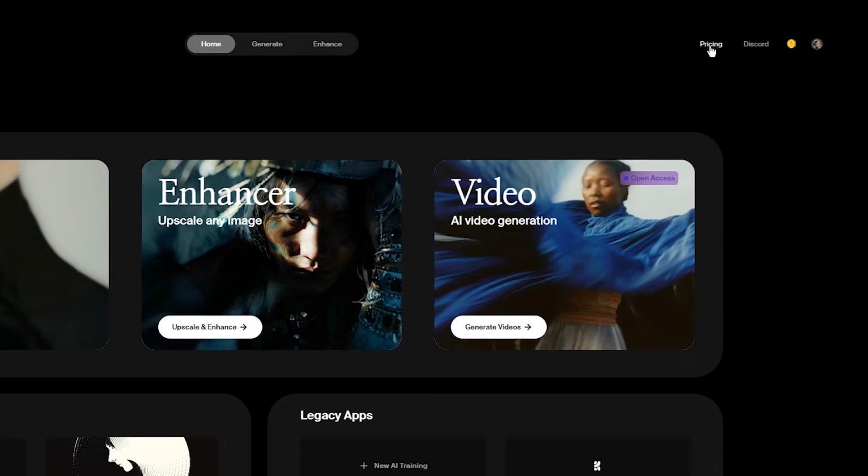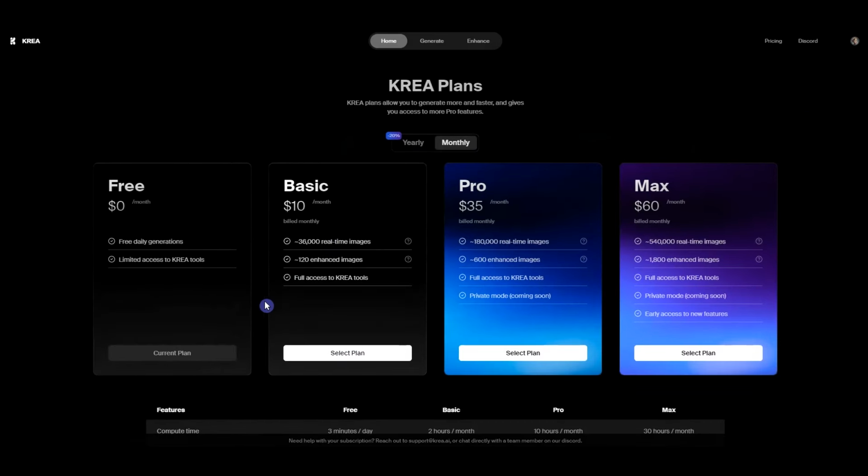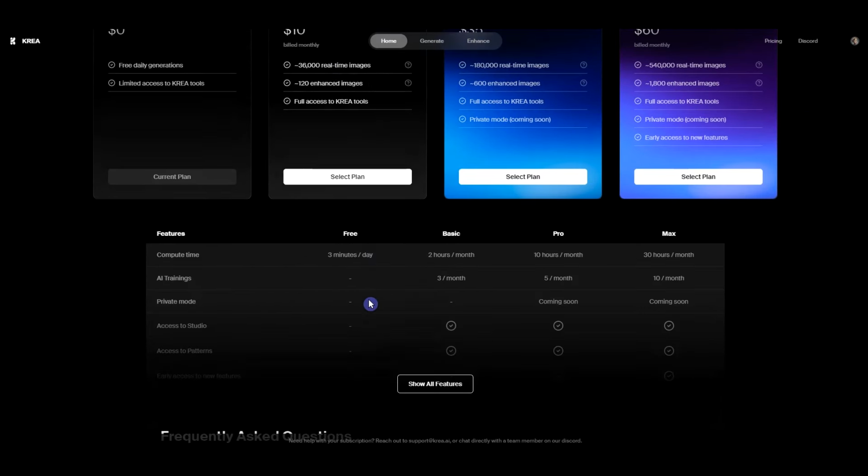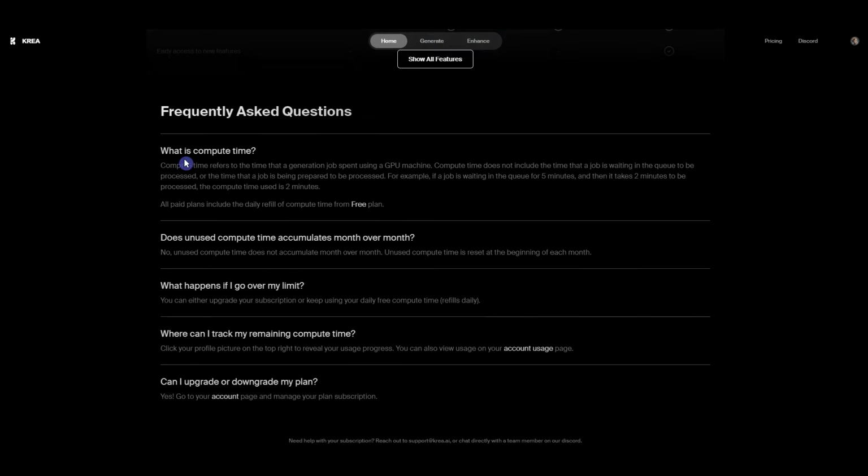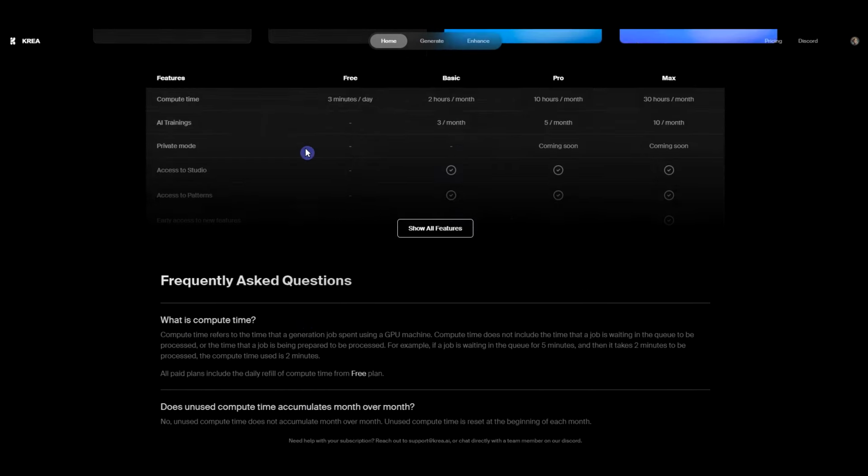See Krea plans from the pricing section. In the free plan, you have daily free generations. If you need more time, use other plans.